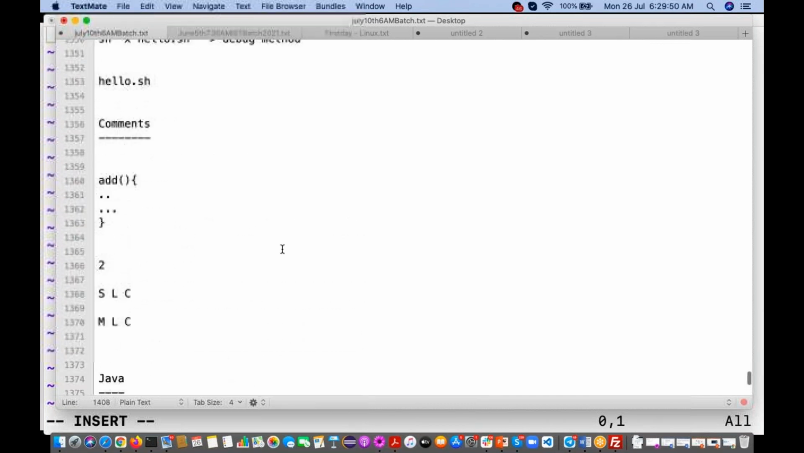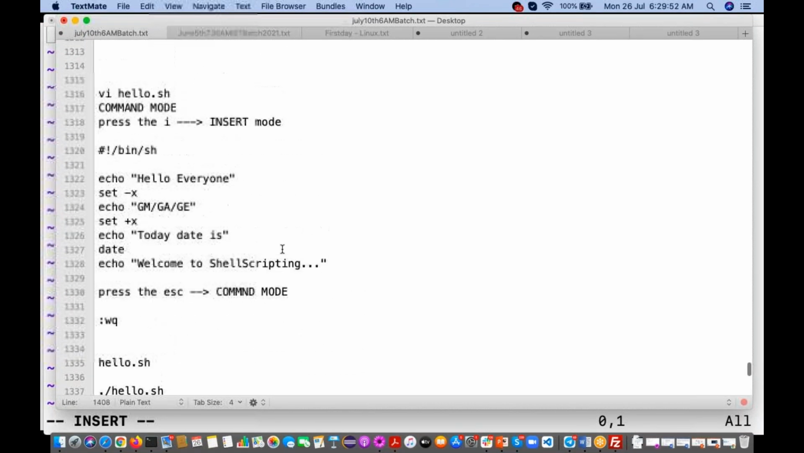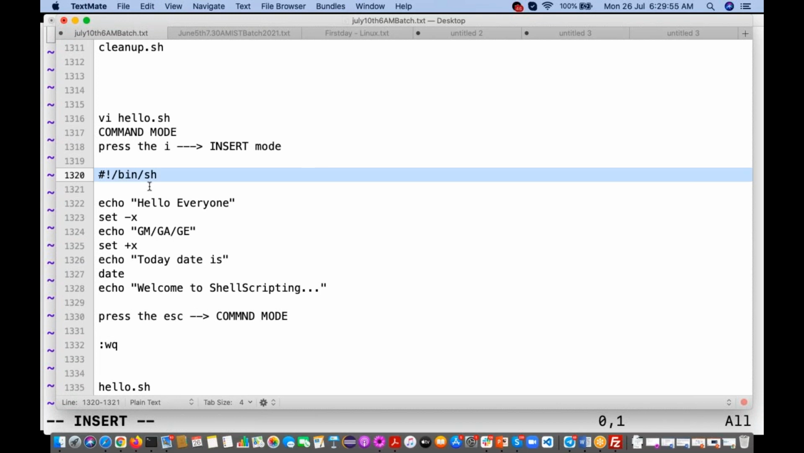So in the last session, when we were discussing the shebang line, is it mandatory to write the shebang line for all shell scripts? No, you don't have to write it. If you don't write any shebang line, which shell is it going to take? Sorry, the default shell it is going to take. Bash is the default shell, right? Already we know.